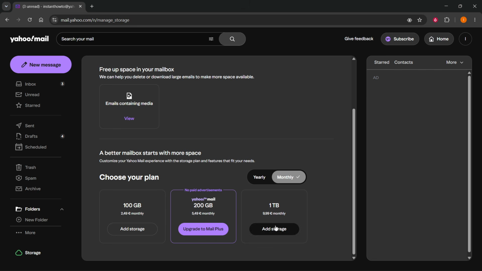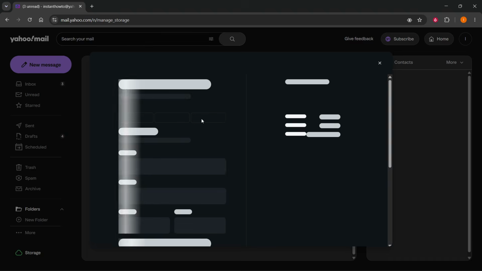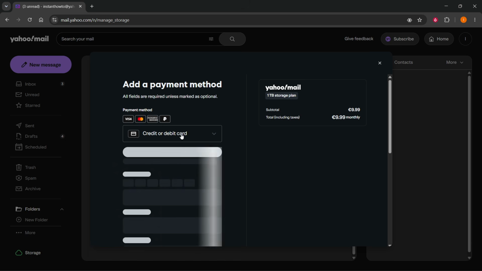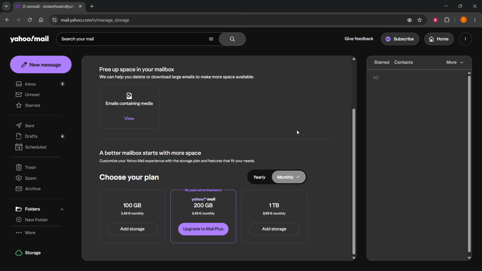For example, if I wanted 1 terabyte, I can click on add storage and I'll be able to put in my card details or select the payment method and then pay for this, and of course I will get this amount of storage inside my Yahoo Mail. So that's how to do this.